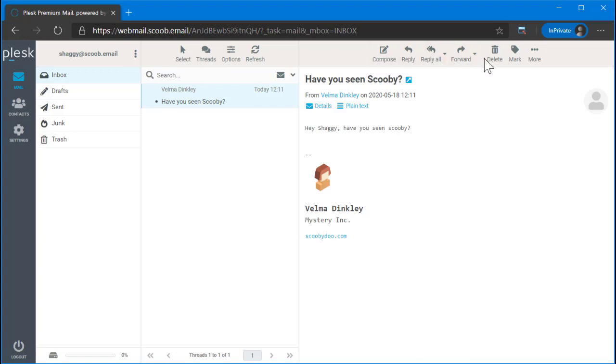And the menu items above that email message are the options that you have while working with that email, whether it's replying, forwarding, deleting, marking it as flagged, or printing, or any of the other menu options.